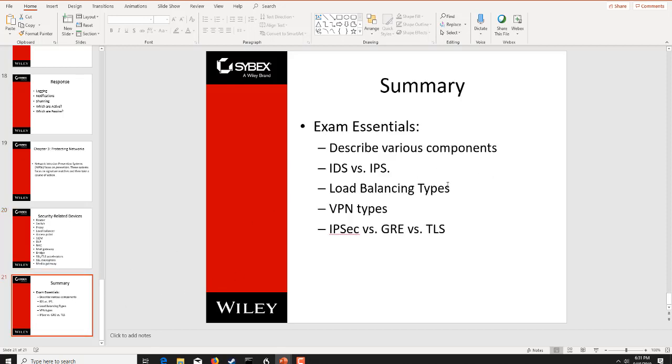Okay, so in brief, what you're going to need to know for the exam, which is going to come up here in a few weeks, is describe those various components. Always look at the very beginning of the chapter for all the terms. Know the difference between IDS and IPS. Know the different load balancing types, the different VPN types, and the difference between IPsec GRE and TLS VPNs. So that is kind of it for this week. Good lecture.